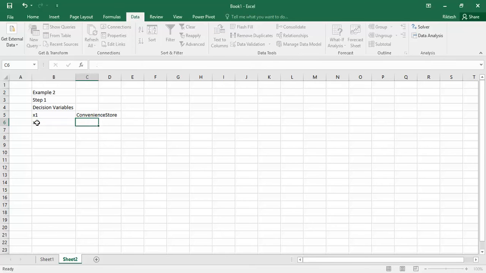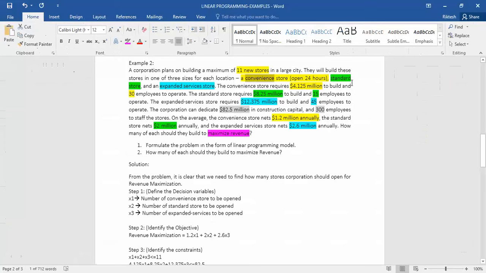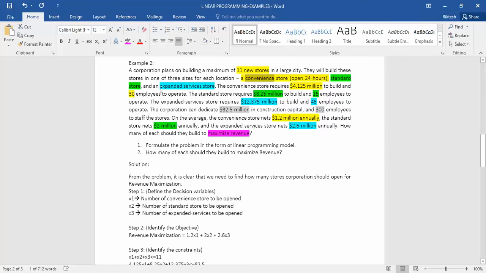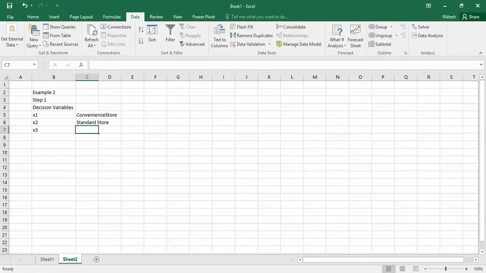The second decision variable is the standard store. So we will define our second decision variable, and the third decision variable is the expanded service store that we need to build. Okay, so let us place these decision variables in proper order. So these are our decision variables. Okay, we'll just name this here.